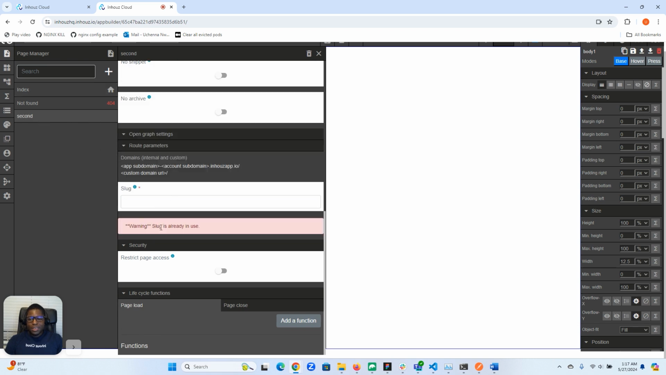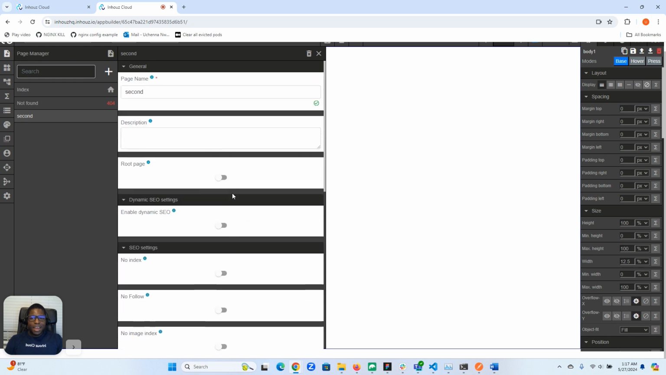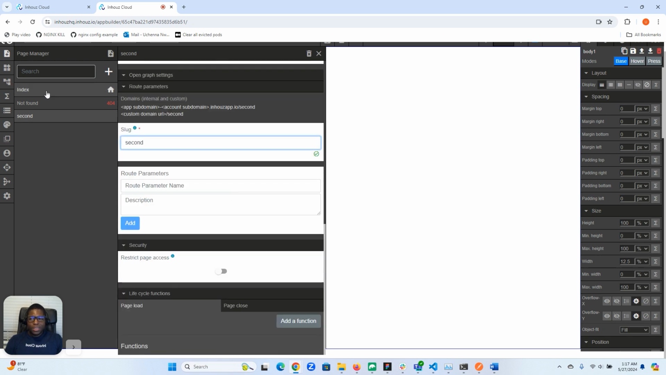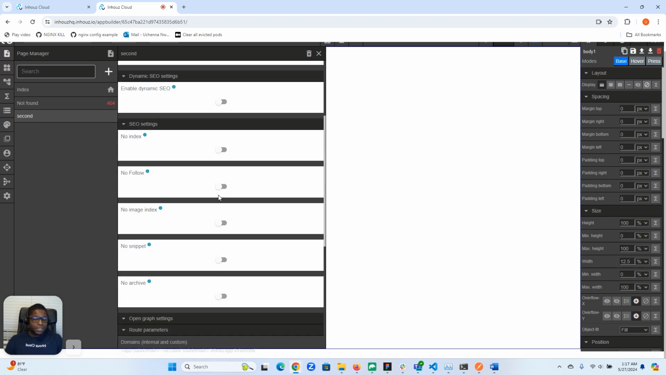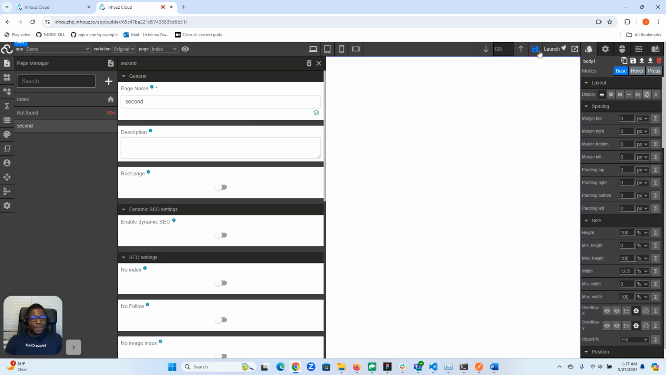As you can see, it gives me a warning that the slug is already in use, and that's because my index page does not have a slug because it's my root page. I'm going to change this here to second. All right. And there you have it. I have two pages. One is my index page and one is the second page, literally called second. All right, I'm going to go ahead and save.